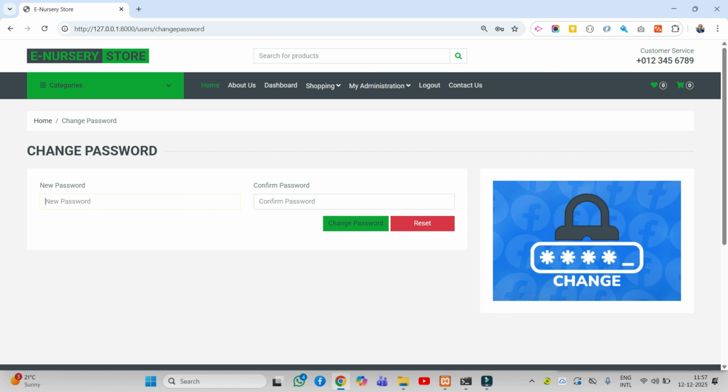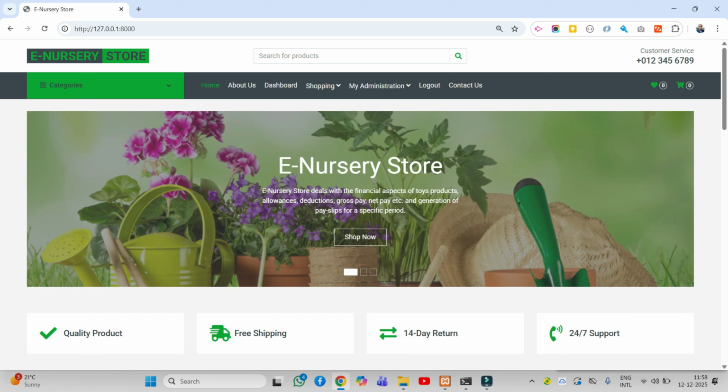Okay, so this is all about the front end. And one last thing I want to tell you, this is session driven. You can see the administration option is showing, the logout option is showing, like My Administration, Logout, and the Dashboard is also showing because of the session driven.